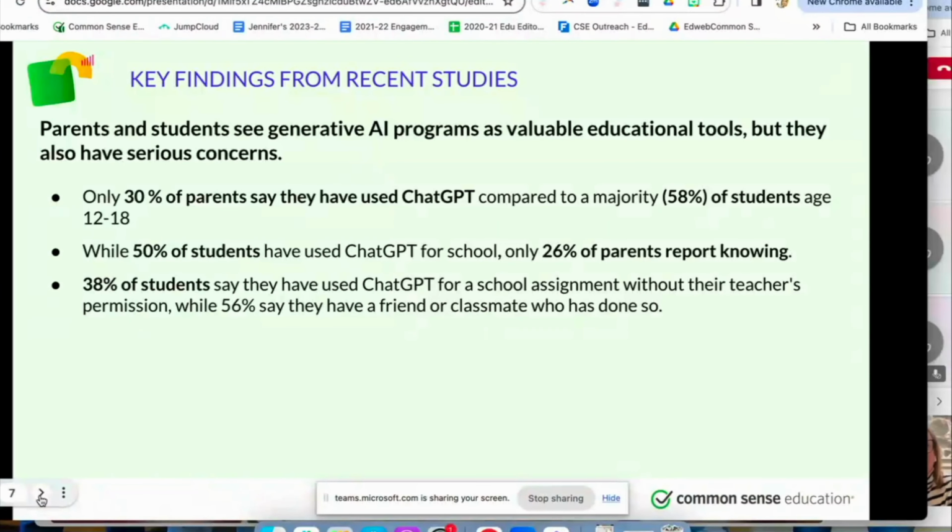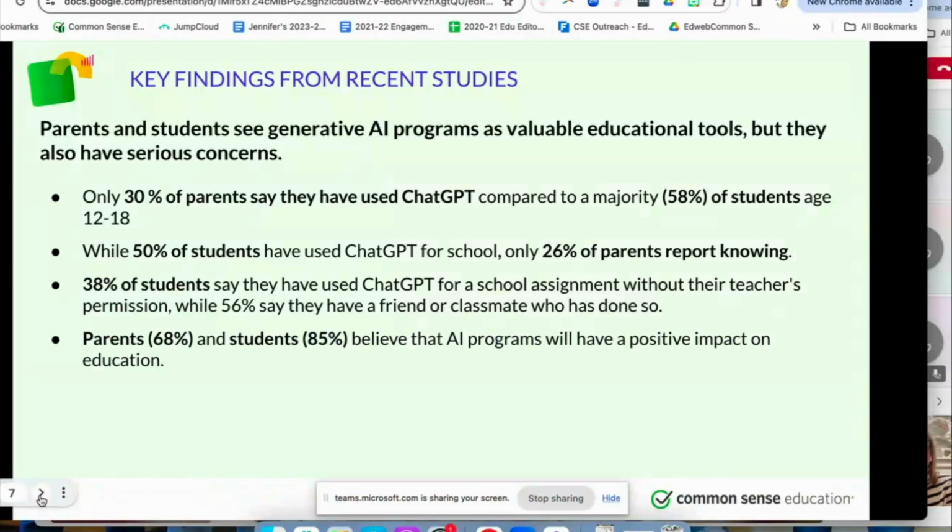We know students are using it. This is easy for them. They love it. It's intriguing, right? And so we need to think about how we can navigate this so that they're using it smartly, ethically, responsibly, which is our job here. And then, does it have a positive impact on education?